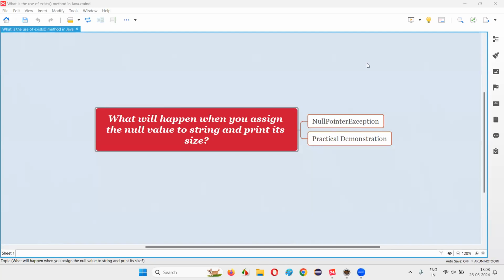Hello all. Welcome to this session. In this session, I'm going to answer one of the Java interview questions. That is, what will happen when you assign a null value to a string and then print the size of the string. So the answer is we'll get a null pointer exception. When the string is pointed to a null value, and if you're trying to find the size or retrieve and print the size of the string in that particular Java program, you are going to get a null pointer exception.